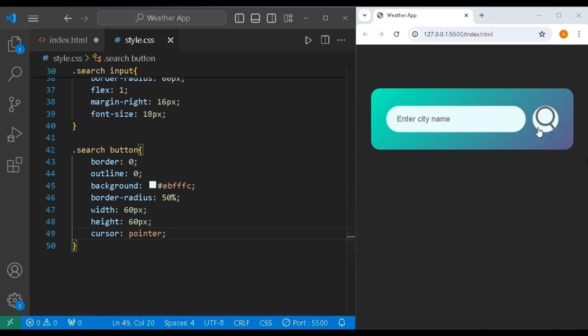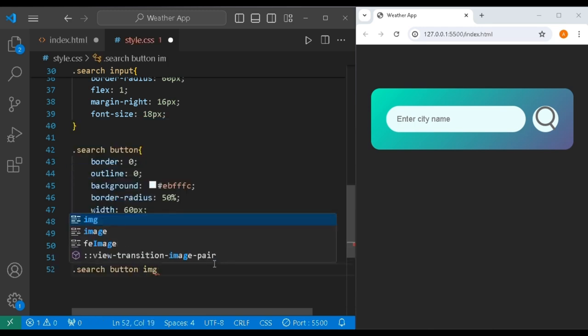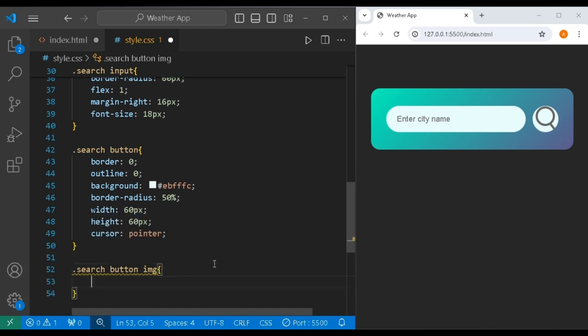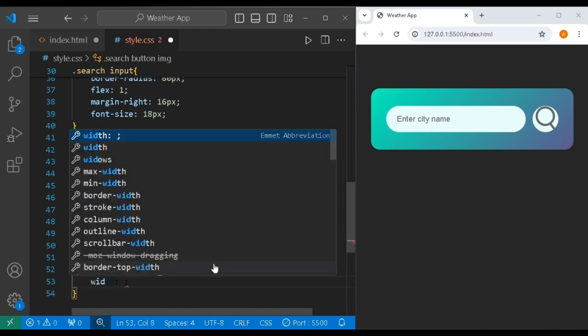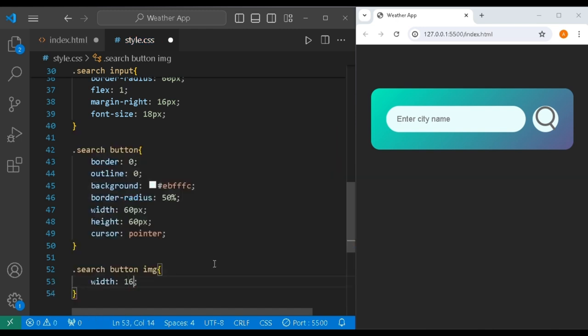Now you can see this image is not looking as good in this button element. So we will use again this search button and target the image element in this search button class. So we will use here img and target the image element. First of all we will add width, and width is going to be 16 pixels. Save it. Actually I am going to set it to something like 19 pixels. Save it. So now it's looking better.